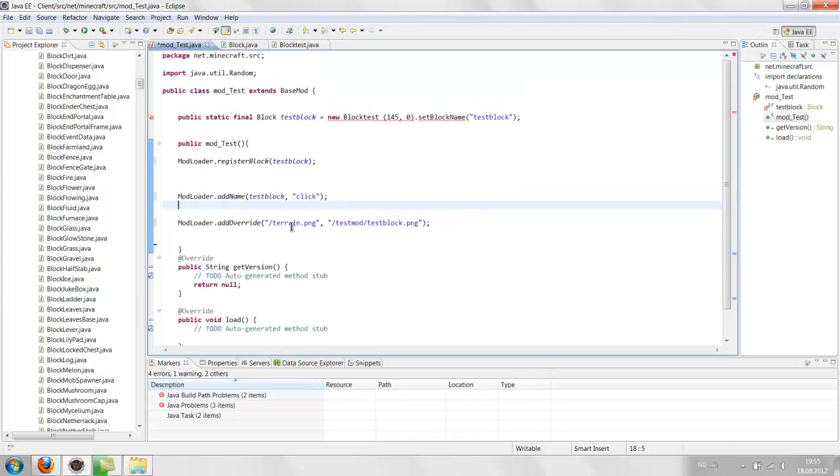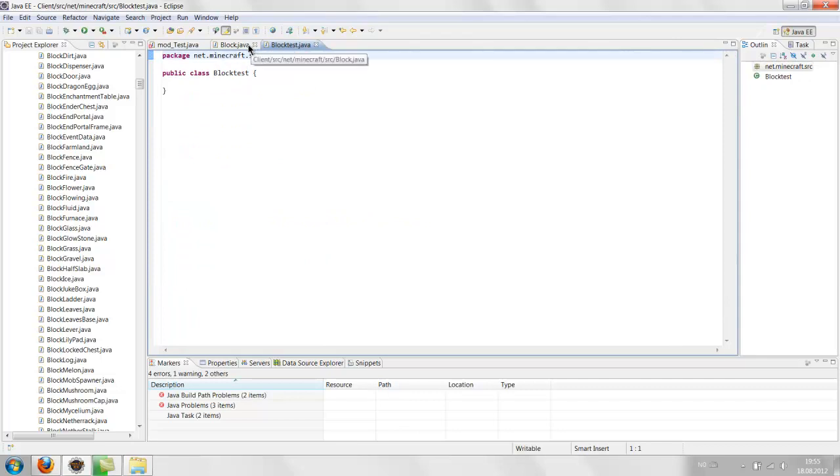Now we're basically done with making this block. We just gotta fix this error here. Block test, yep. By the way, I just saved, so make sure to save all the time. And I'm just gonna try something.